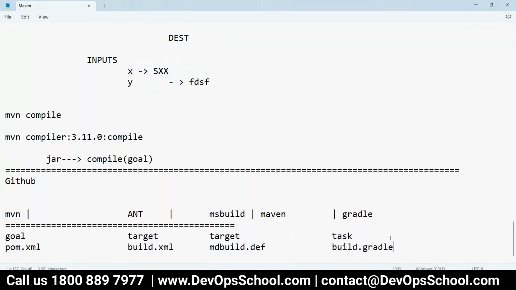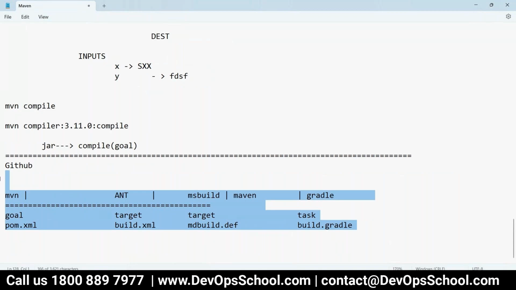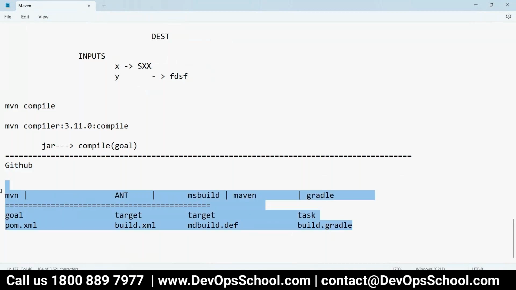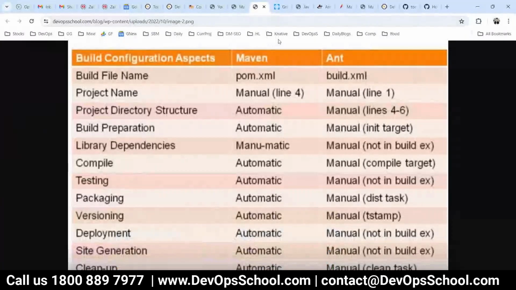So now you won't get stuck, right? Whenever you come across these four tools, you can find out which target, which file, and all kinds of things. Got it? But the life cycle remains the same, right? Maven has a fixed life cycle, which I talked about already.